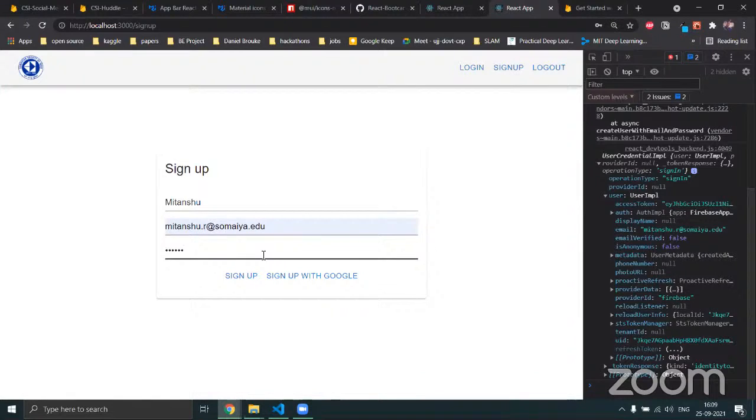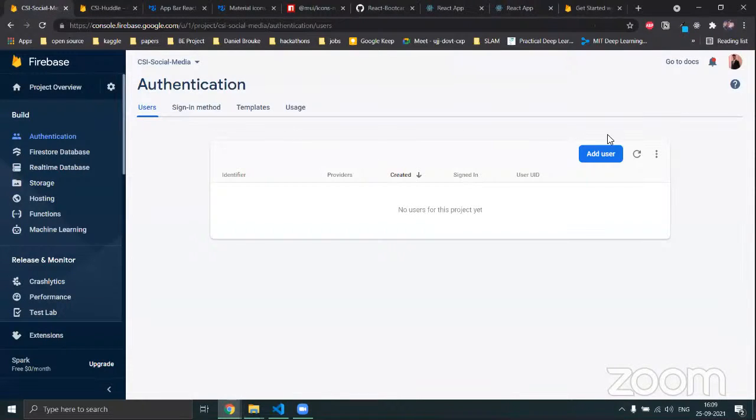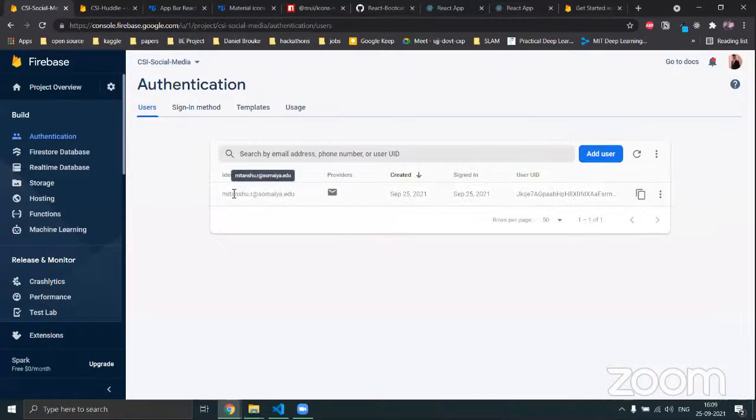All right. And if we check back over here, now we have that user, and we got a unique user ID. This is the ID for this particular user, and the provider. And you can see everything like when it was created and signed in. So we created this one. Now for authentication, Google keeps track of the account, the email and the password, everything. Firebase is handling it itself.